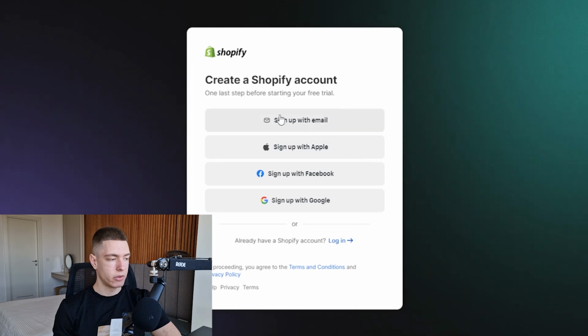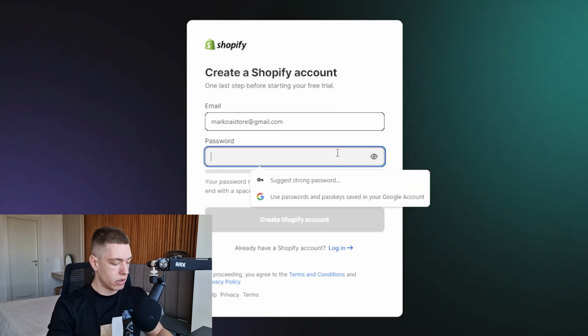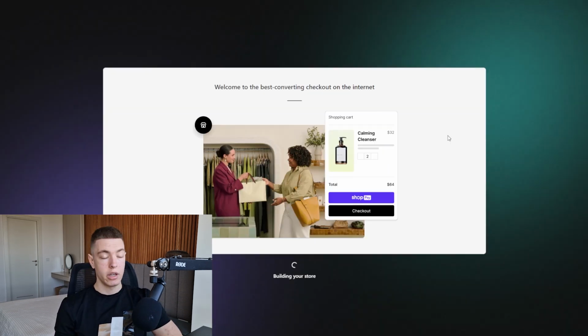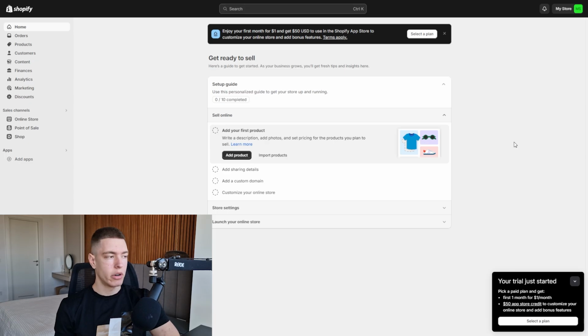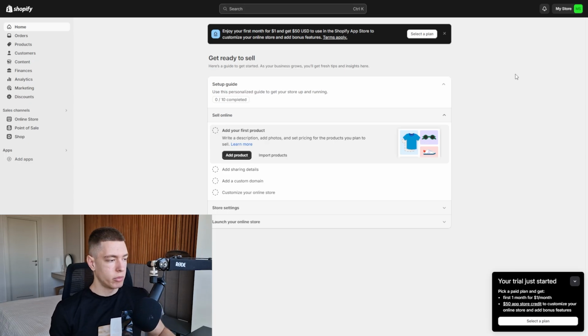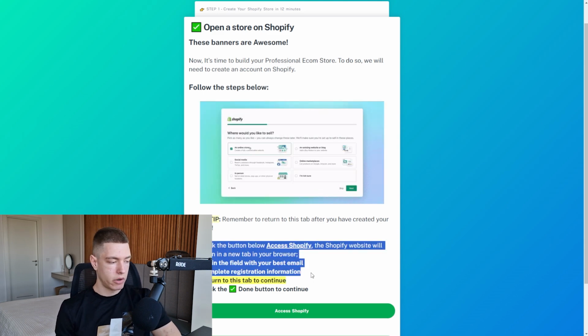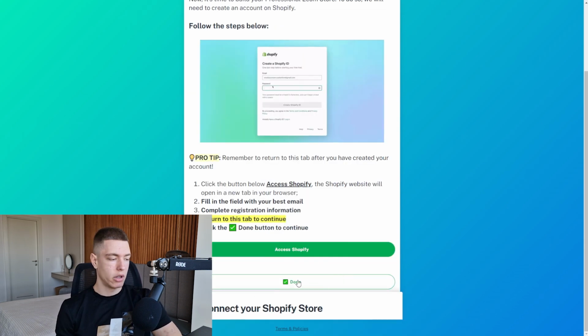And now we need to sign up to Shopify, so let's click sign up with email and let's set a password real quick, create Shopify account, and our Shopify store is now being created. A few moments later. And here we are inside of Shopify. So let's go back to the store builder, and it says that once we've completed the Shopify registration, we can come back here and just click the done button right here.